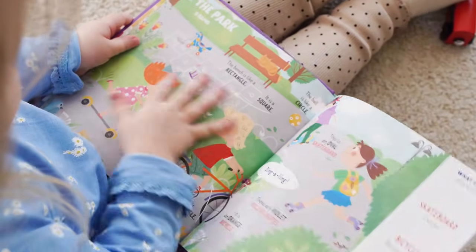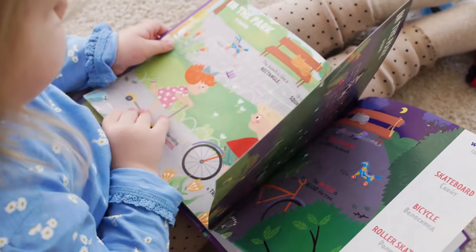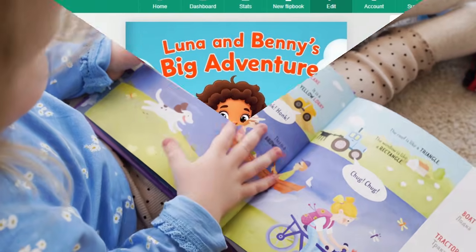In today's video, I am going to tell you how to create amazing storybooks for kids using AI. And the best part is that you can also sell them online. Check this one.